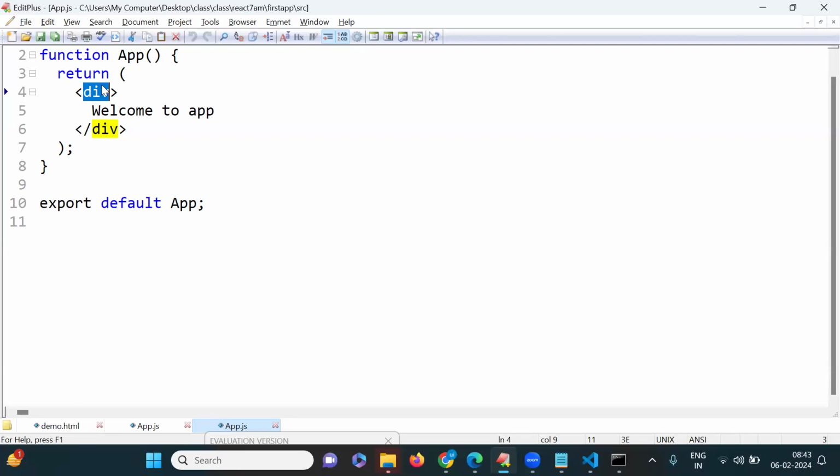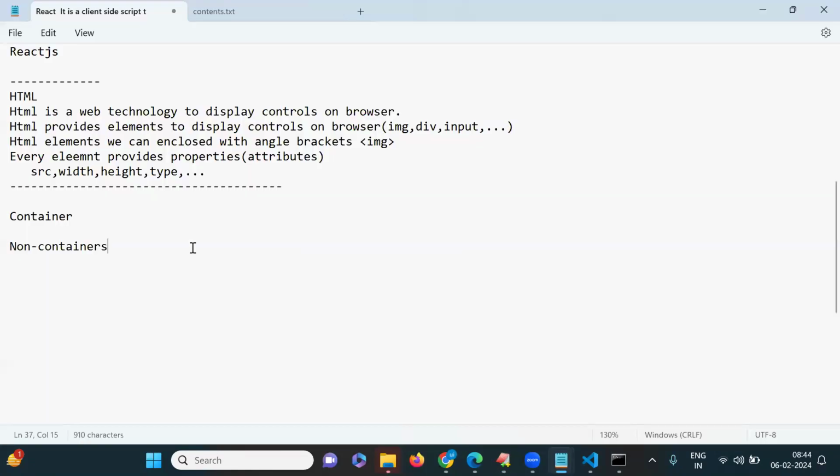Once you create any new project in React, this div tag is not given by me. This text I have given, but the div is already there. When I create the new project, it provides one div tag. What is this div tag, what is span, what is paragraph? Those things you should know. Before that, what is a container? A container can hold other elements.